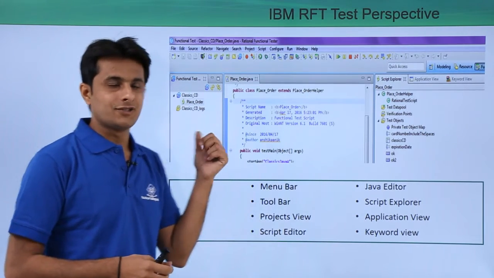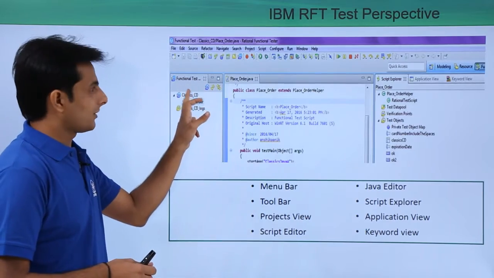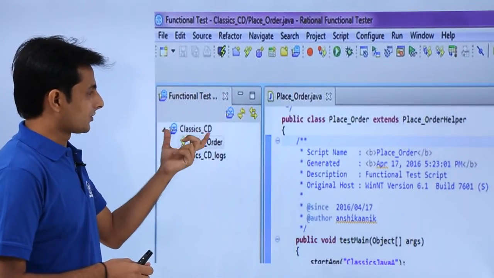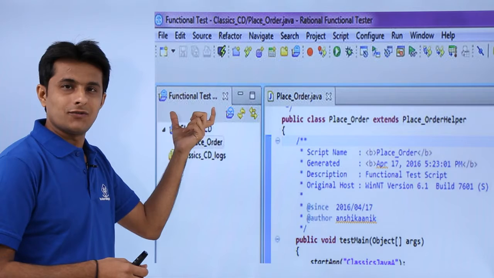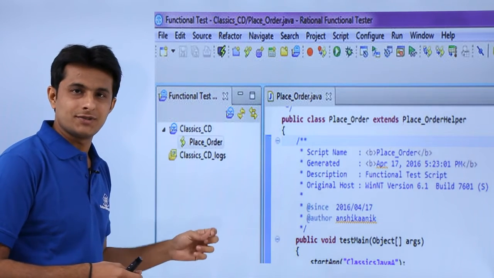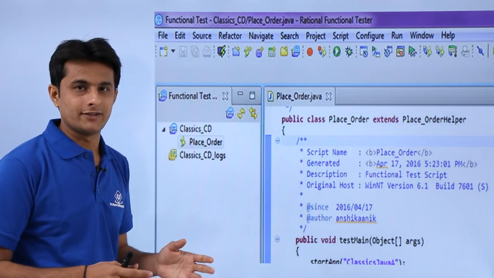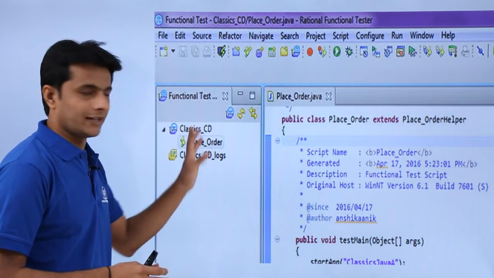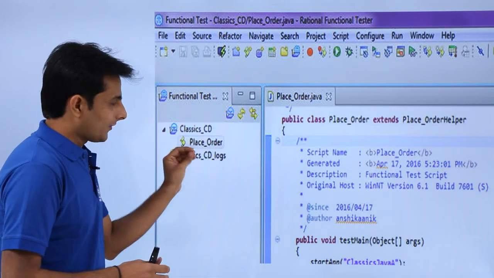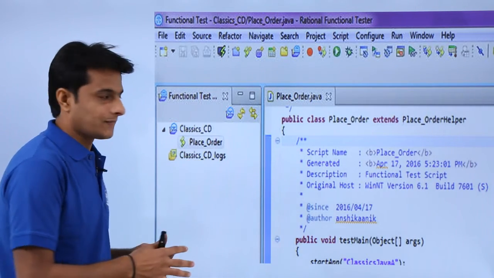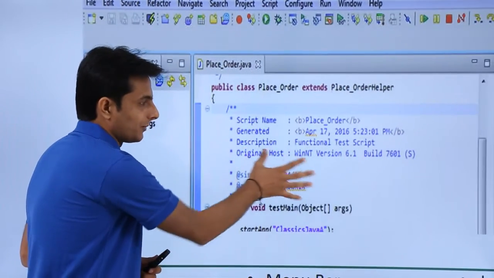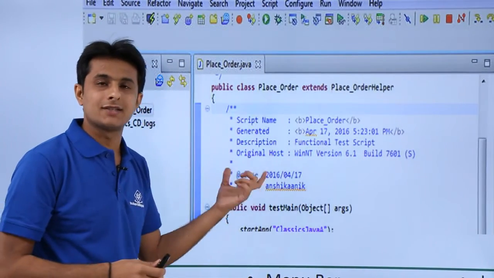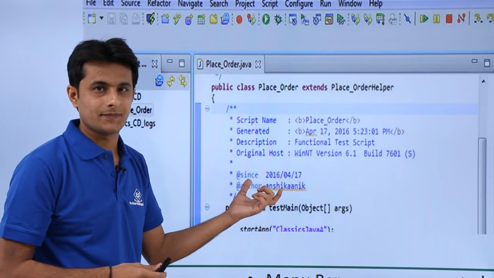On the left hand side, I have this functional test project. If I double click here, the functional test project will consist of all the projects, all the scripts, the data pools and the log files. So this will have the details of the functional test project. If I select any one script from here, the code related to that script will be given here, which is also known as script editor or Java editor.